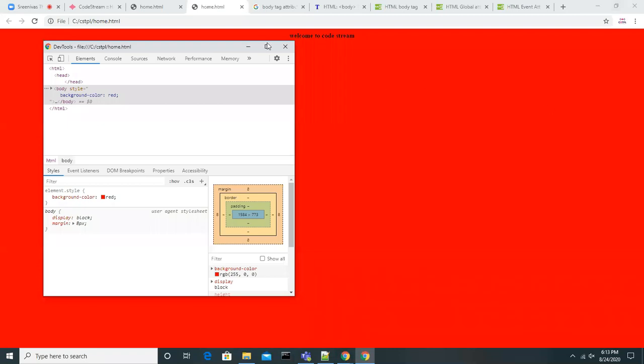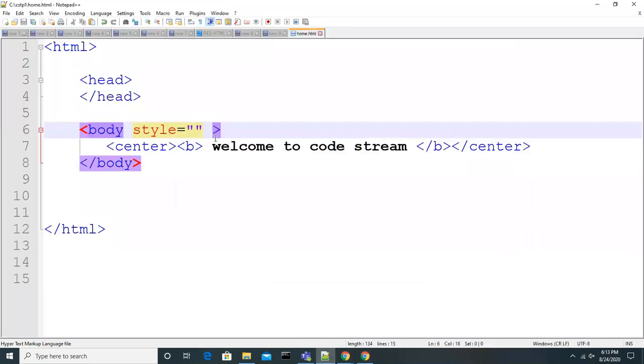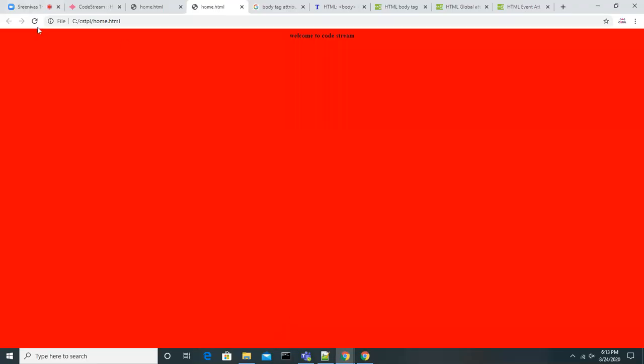Look at this. You got the red actually. This is the style value. I'm just pasting over here. So what I did is, this is the body tag. For this body tag, I added a style attribute. For this style attribute, I added one value saying background-color equal to red, and saving it, go and see that already it got applied.